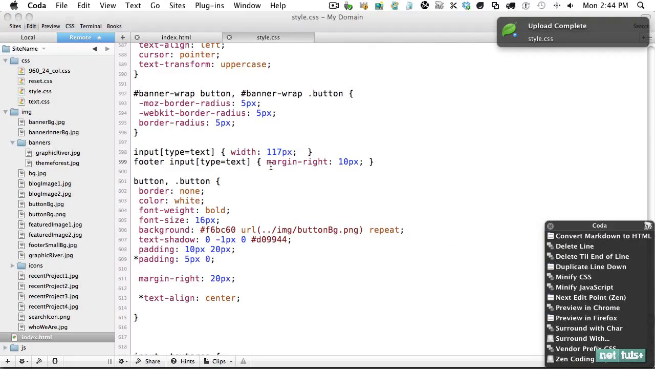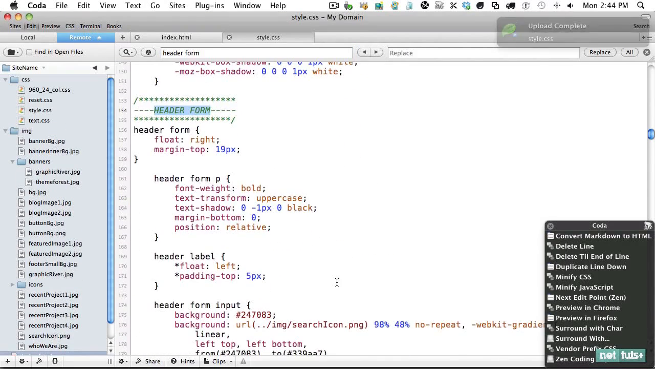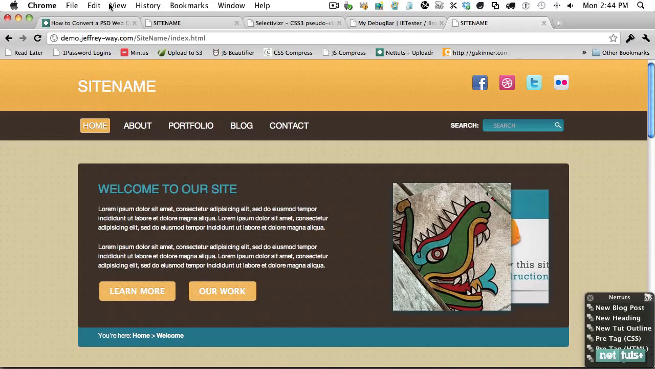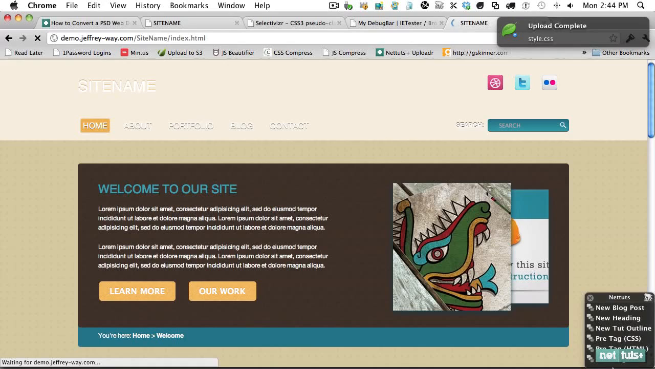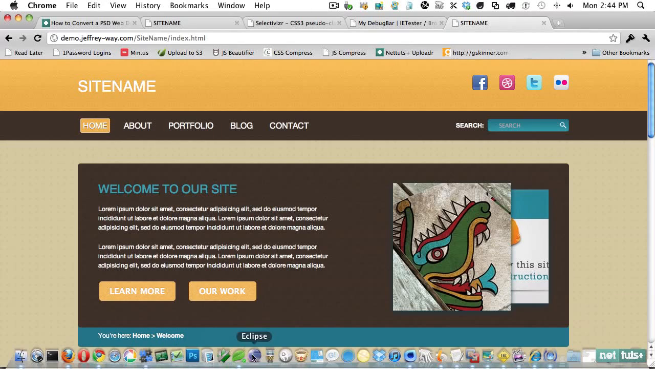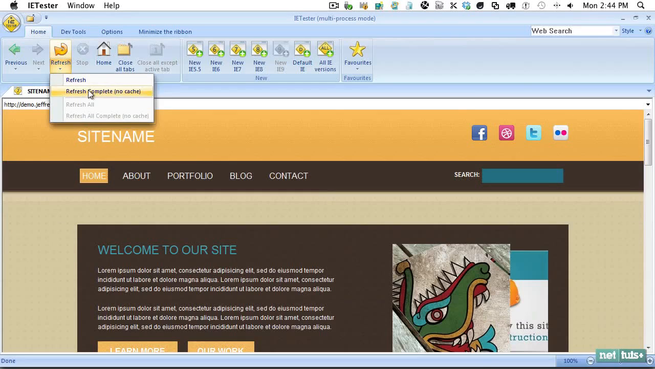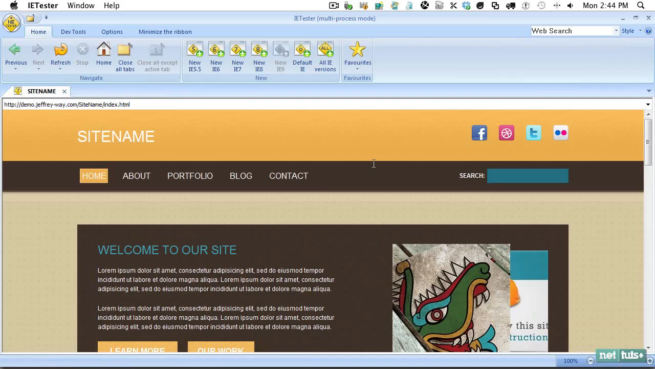Okay, so let's try that out, and then let's make sure we go back to header form. And now that we have that applied, we can get rid of this because we don't need any extra properties. So refresh, and now that's right up against the right edge, as you can see right there. All right, so that's fixed that issue. Let's make sure it's been fixed within IE7, and it should. Okay, that looks good.